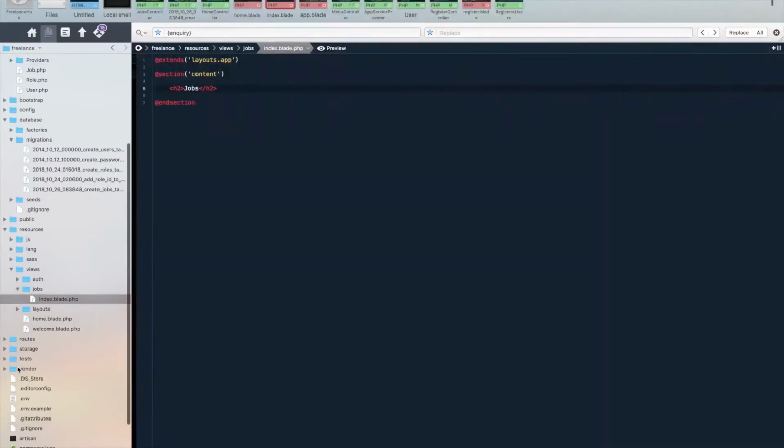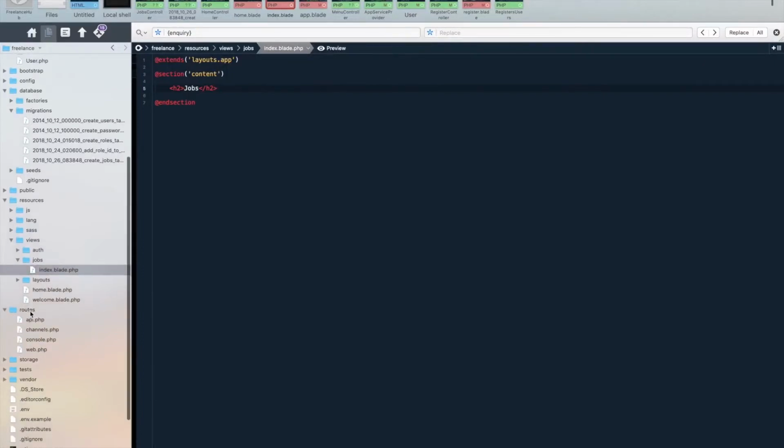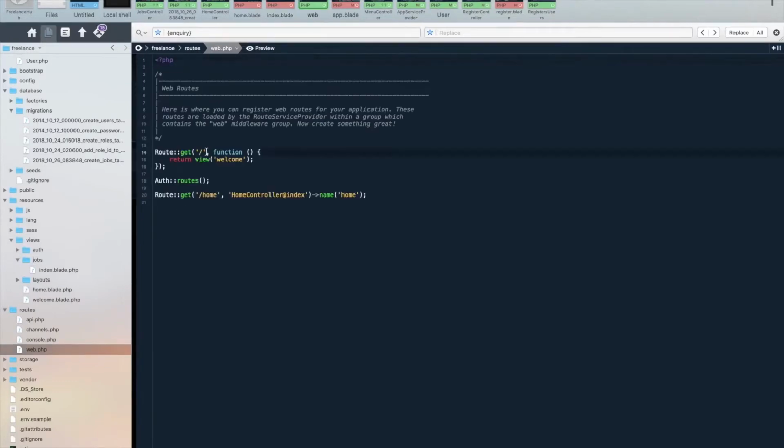So we need to have a look at our web routes and define our route. Again, we had a brief look at this in a previous lesson, but if you view our routes folder and the web.php, you'll see that we've got some routes defined here that basically tell our application where to find our controllers. So when we hit that jobs URL, what do we actually want our application to do?